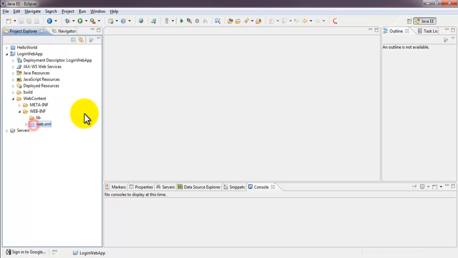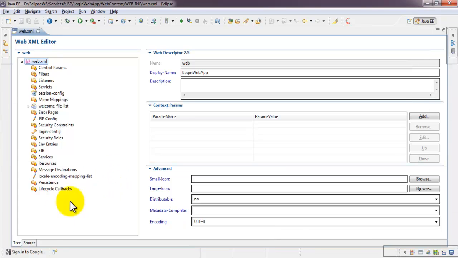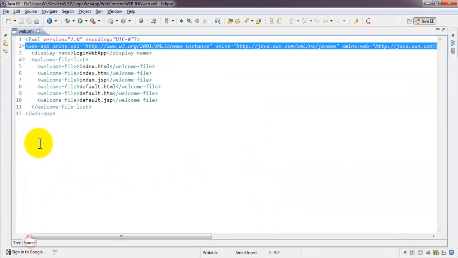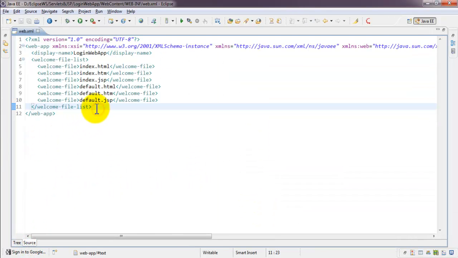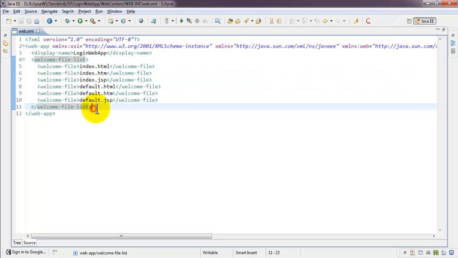Now let me open this web.xml file. These are the tags that were written by Eclipse IDE for us initially.